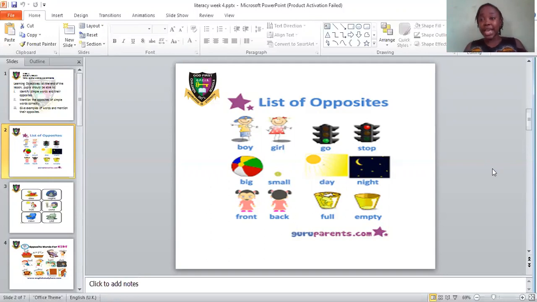Also, we have day and night. Day is morning, day is afternoon also. When everywhere is bright, that is day. But night is when everywhere is dark. You can see that it's opposite. A place is bright, then it's suddenly dark. The opposite of day is night, because by night time, everywhere will be dark.